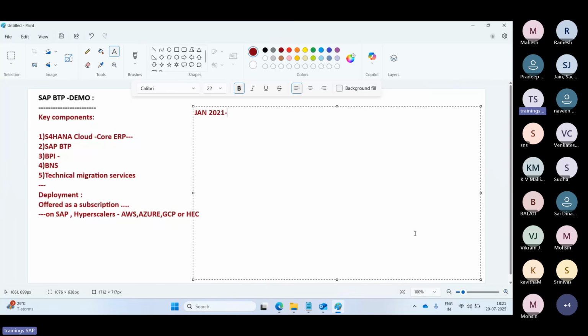In January 2021, SAP introduced a unique and powerful solution called BTP. The abbreviation BTP stands for Business Technology Platform. So in January 2021, SAP rebranded their product. They have introduced this called BTP here.